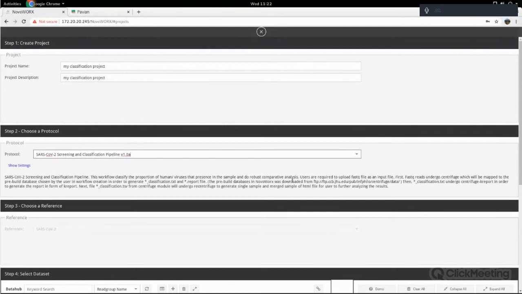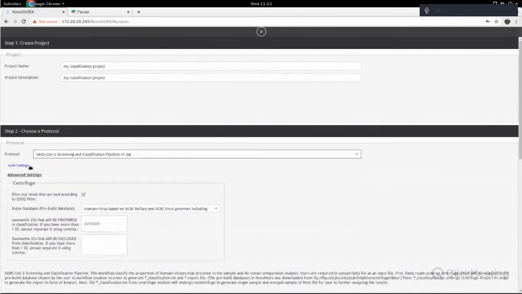If users want to change some parameters for this pipeline, users can simply click Show Settings here. And it will open up the list of parameters. Users can change the parameters depending on their analysis interest. If you would like to use the default setting, just ignore these sections. Then proceed to the step of select a dataset.